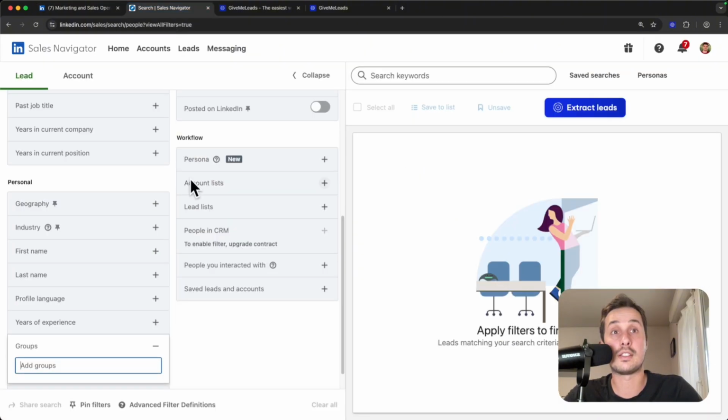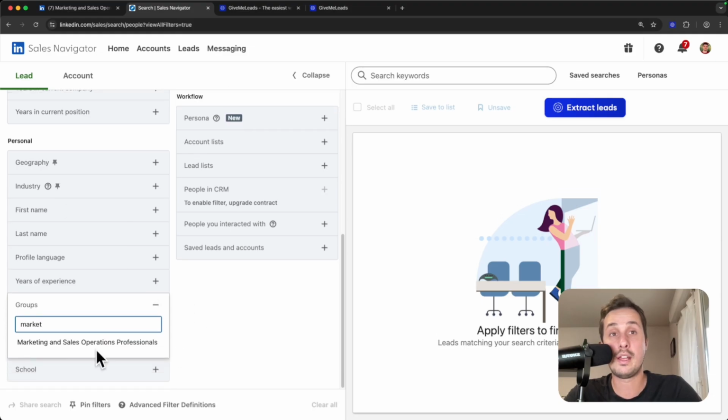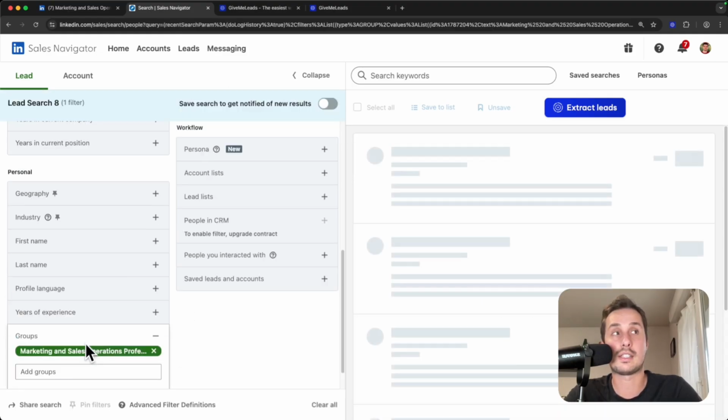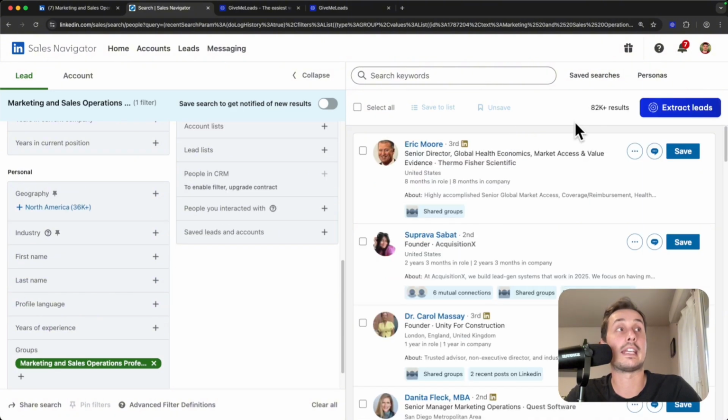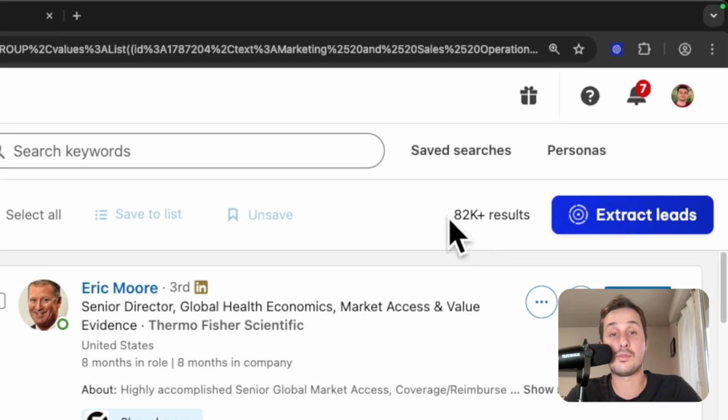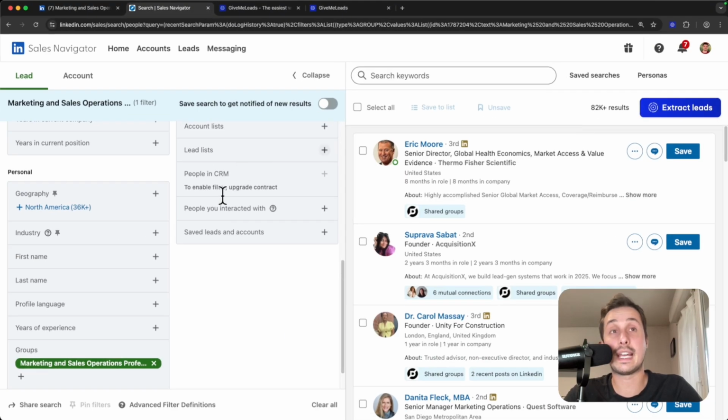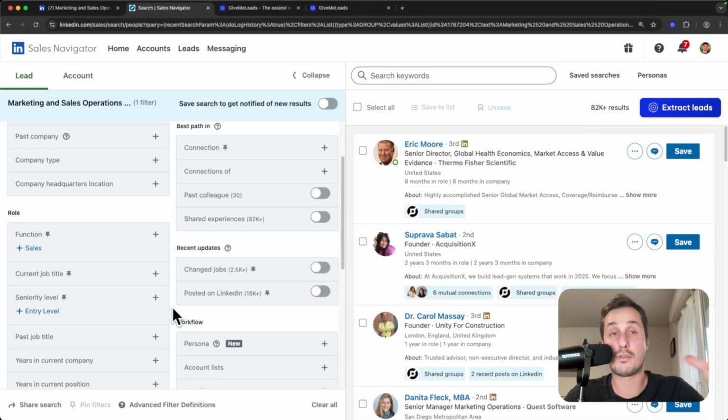So for that, I need to go back on LinkedIn Sales Navigator, and in groups, I type the title of the group. So marketing and sales operations professionals. So I click on it. And here you see that we have 82 people in this group. Now, if we want to identify decision makers in this group, we need to use some more filters.